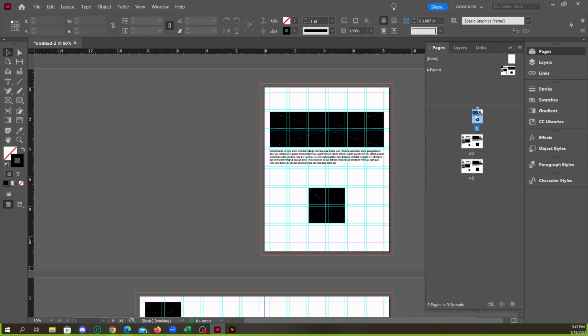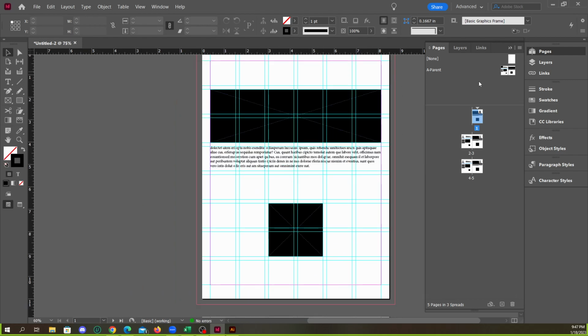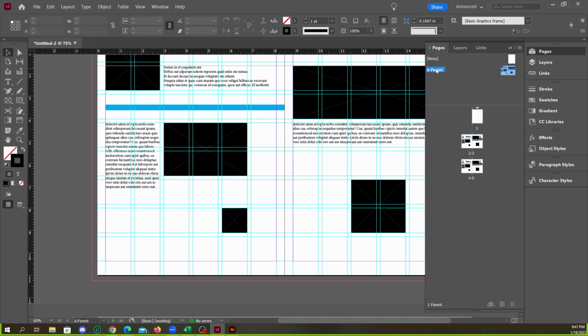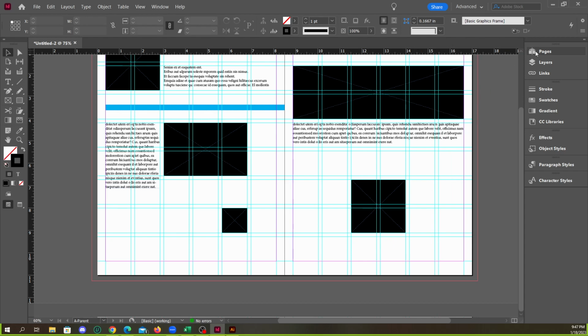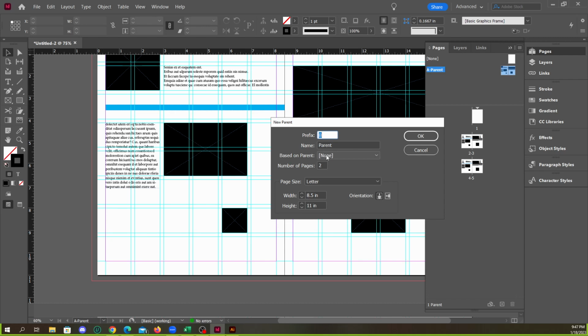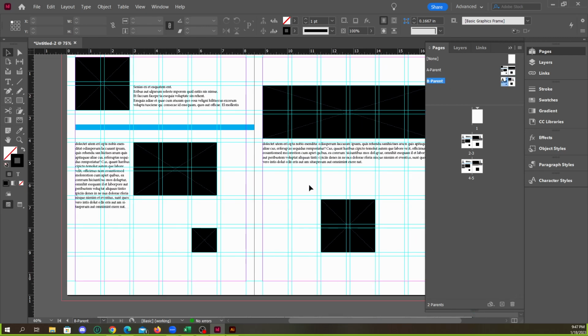By default, it will apply to all your pages. If you don't want it to apply to one of the pages, for example the first page, just where it says none, drag that there. You could also create an alternate parent page with a different layout. Again, you say new parent based on a parent. This will be parent B. Click OK. Parent B is now based on a parent, so it looks exactly the same.